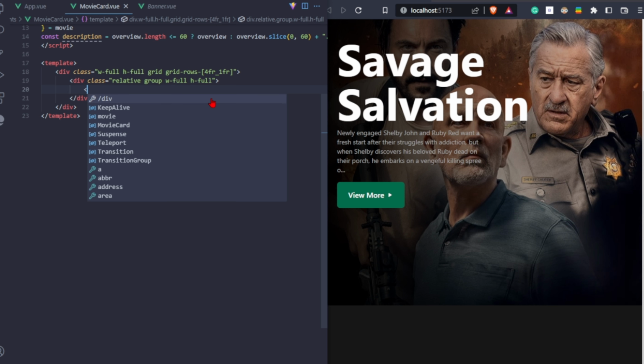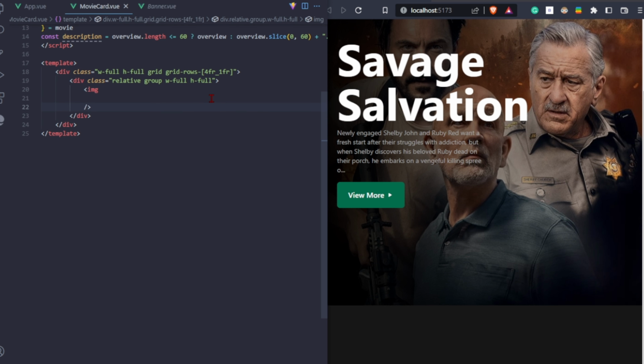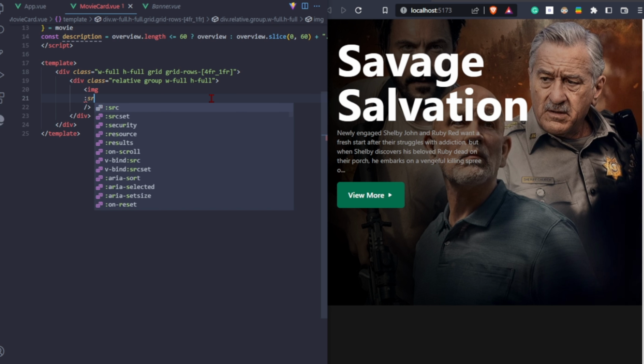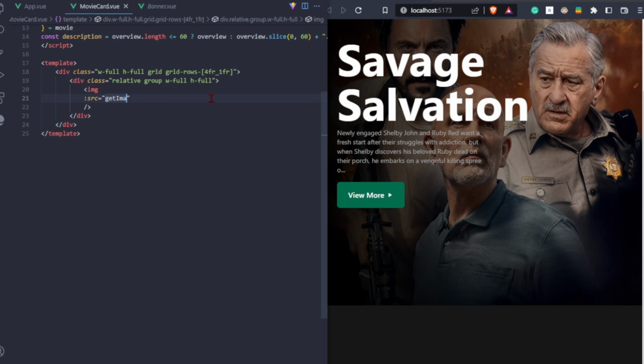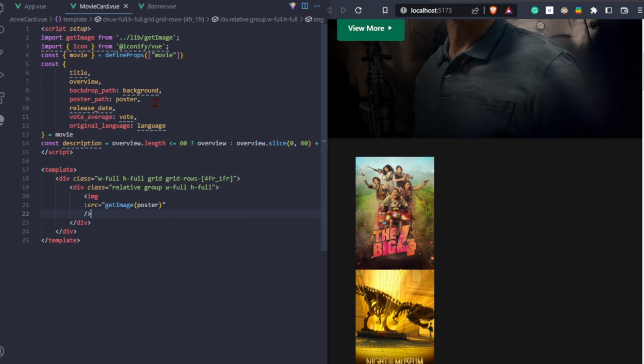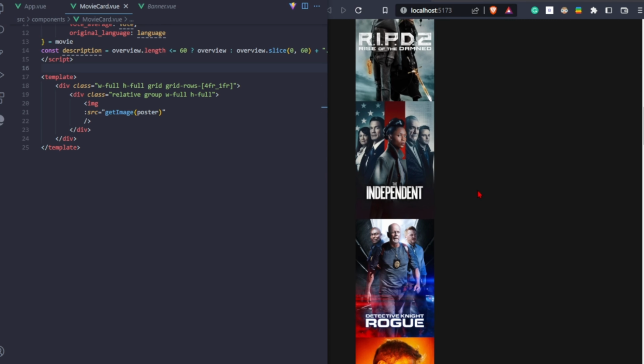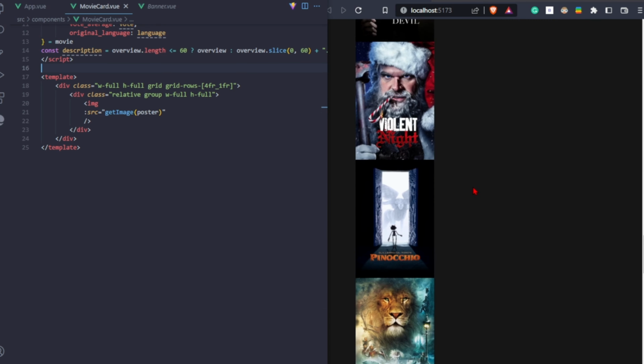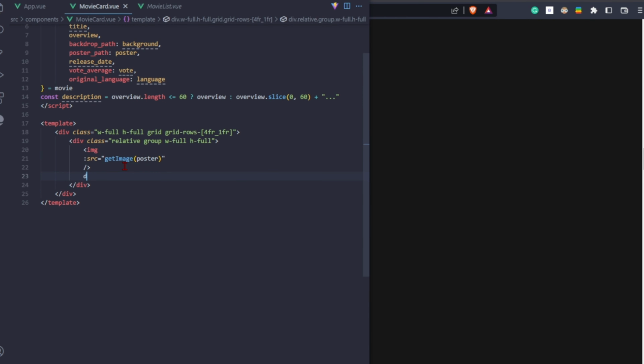Here I'm going to insert an image, and this image is going to have a src. We're going to call our function getImage, and here we're going to insert the poster. And don't forget here to insert the poster path to poster. There we go. So now here you can see all of the images. Okay, let's keep on.